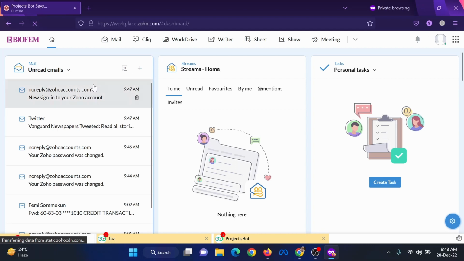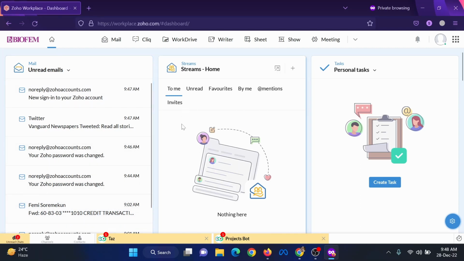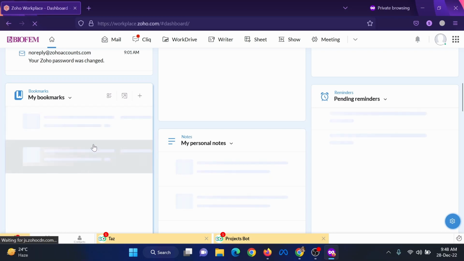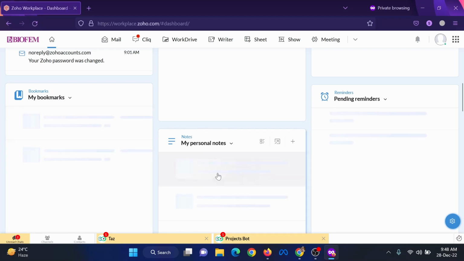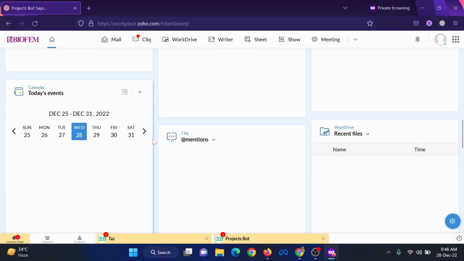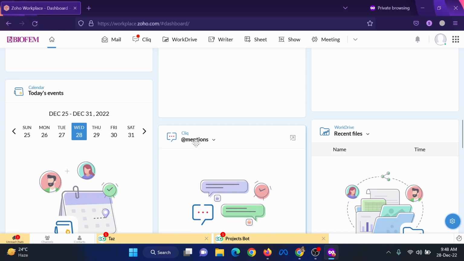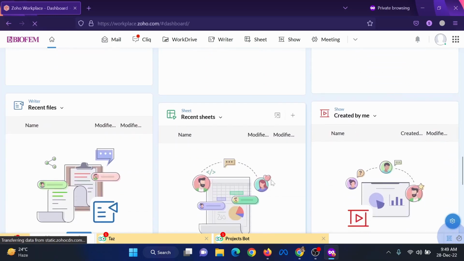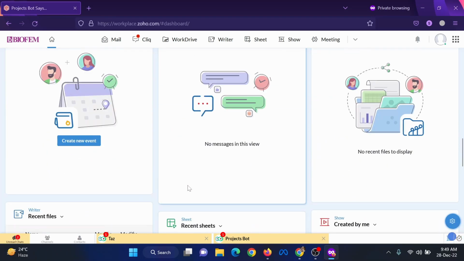this. As your dashboard, it's going to show you all the emails on this part, all the unread emails. It's going to show you scripts or invites. It's going to show you your personal tasks uploaded. It's going to show you bookmarks, personal notes, pending reminders, and so on and so forth. So calendar events, where you're mentioned, if you have a chat, all the files you have on the drive. Okay, that's all it's going to show you.